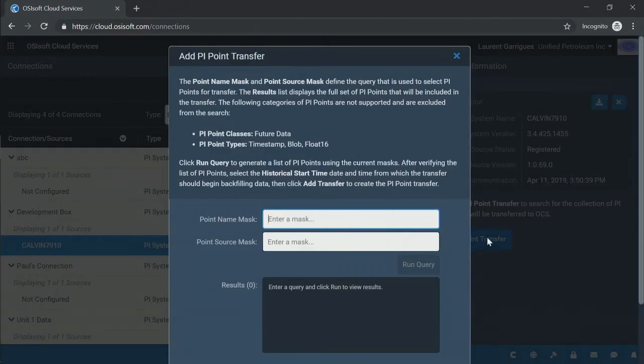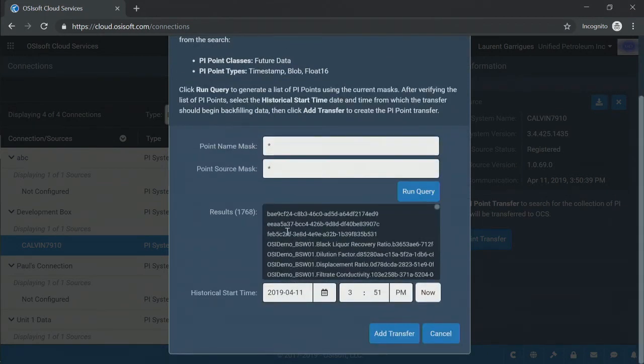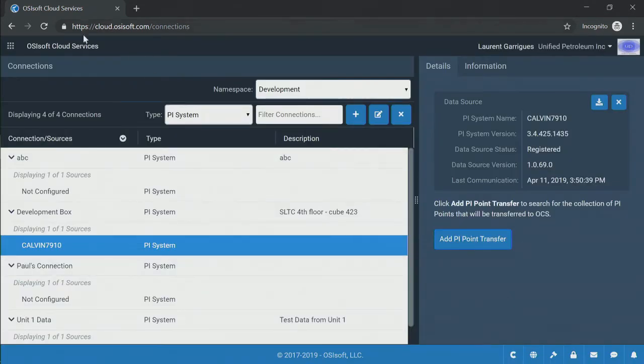So from here I can show you a live query to some transfers. If I do a star and another star, if you have to put something in there, if you have nothing, it doesn't work. And run the query, you'll see I have a little more points than what we showed with Janelle. So I got close to 2,000 points. And I can select some of them, rerun the query, and add the transfer. I'm not going to do that, but I could.